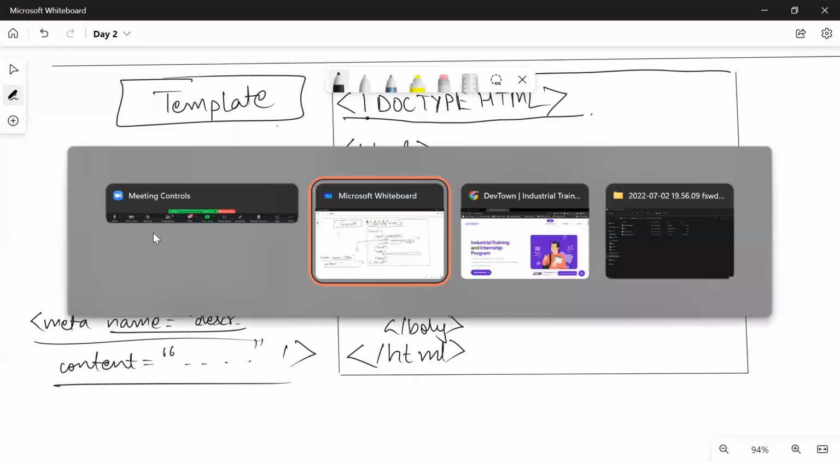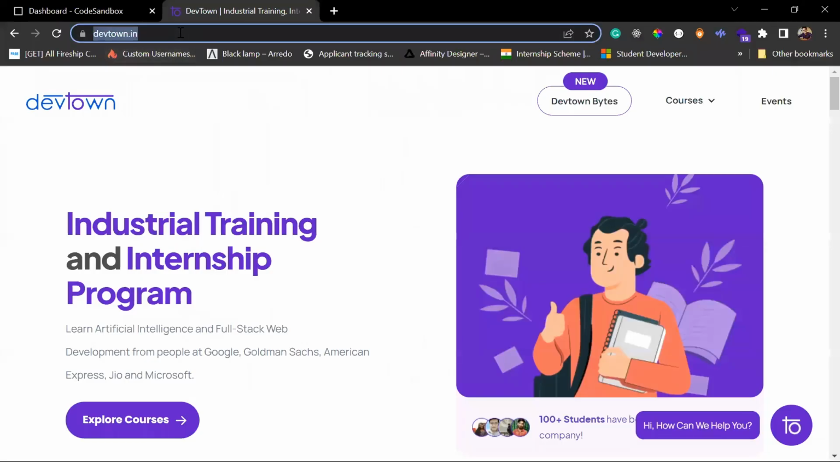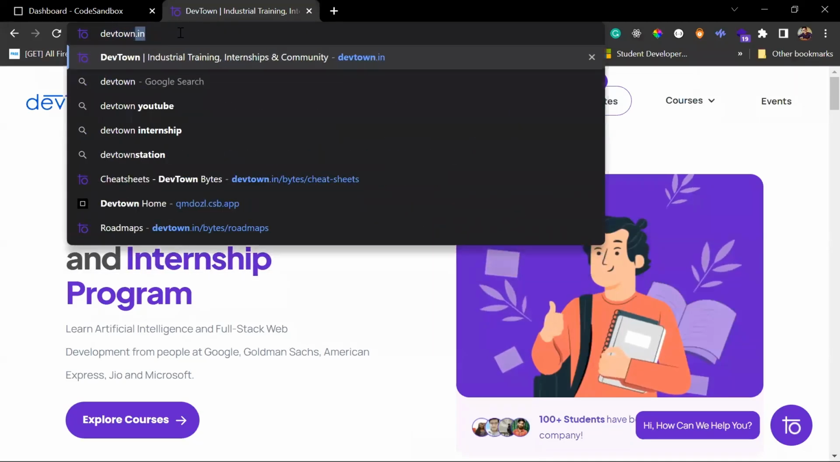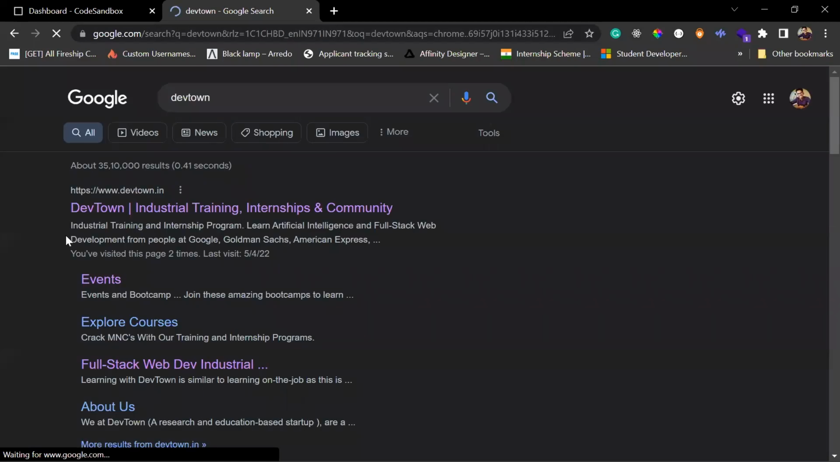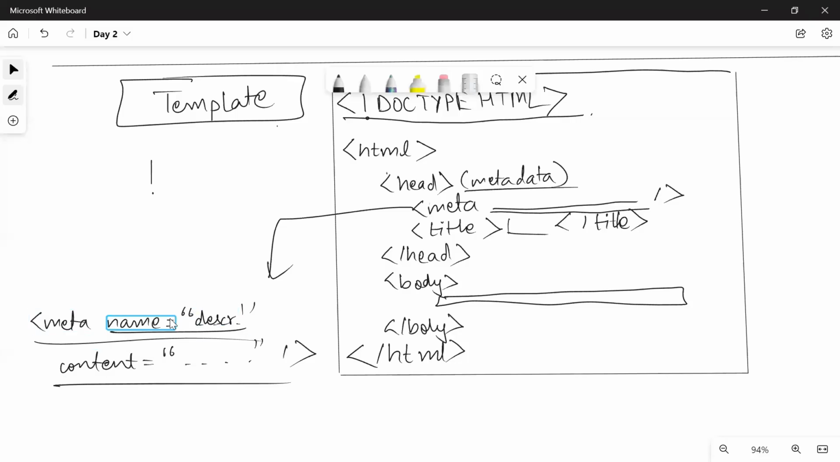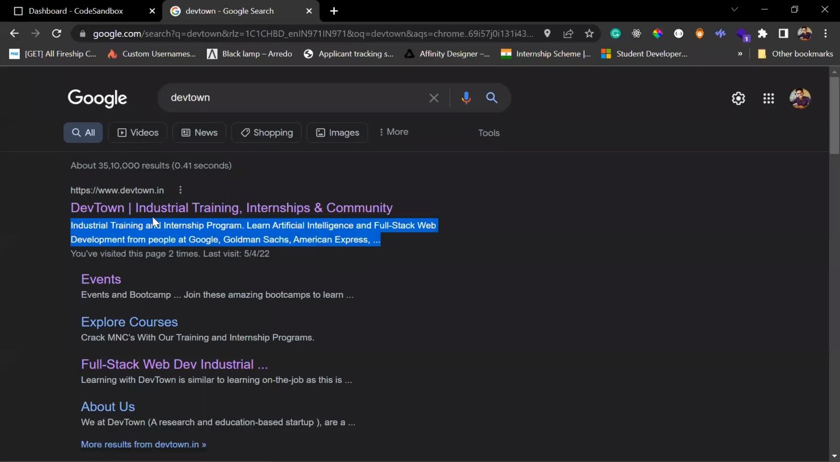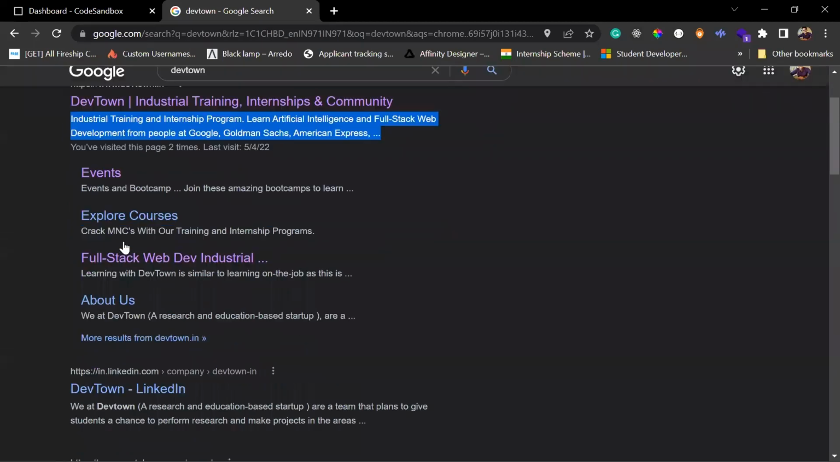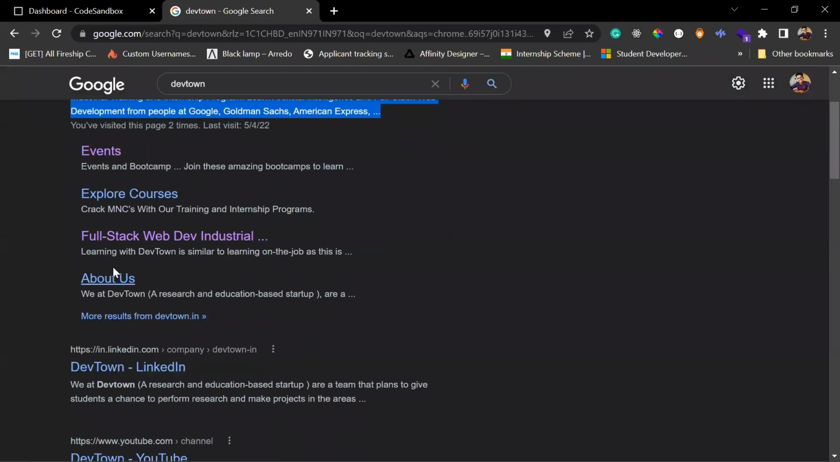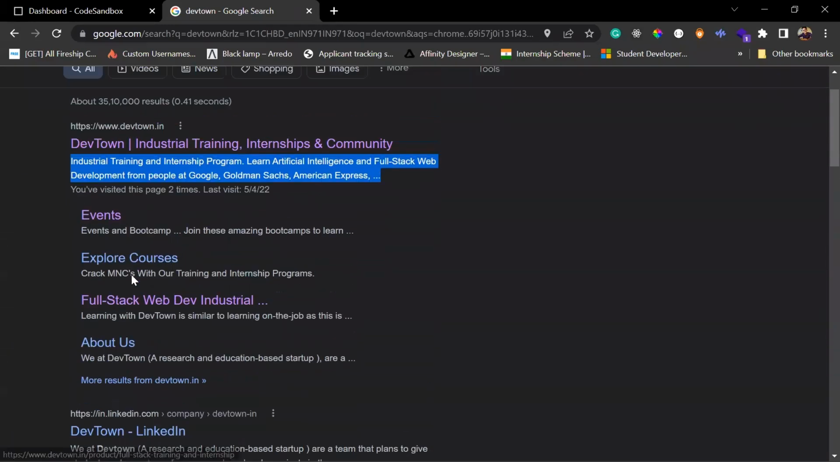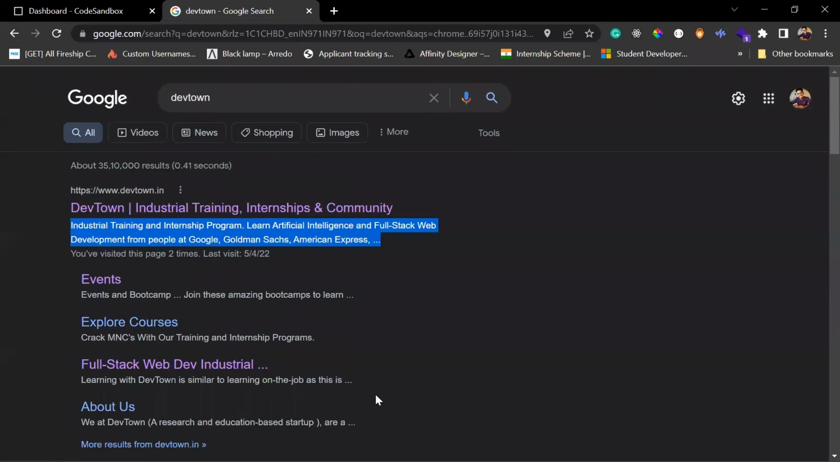Fine. So when you include this metadata, what happens? Let's say I search for deaf town. I'm not going to the website. I'm just searching for it on the internet. And if you hit enter, you see this description. This is the one which we wrote here in this meta tag. So this description is what you get in the search result when you search for a particular website. Now for these other options, this is additional metadata you will have to specify. But yes, it is also possible.